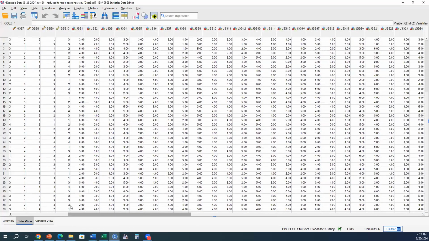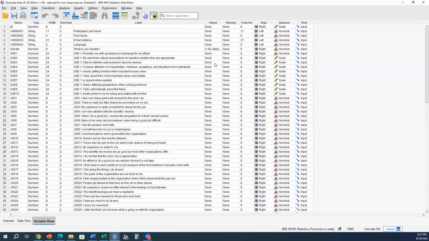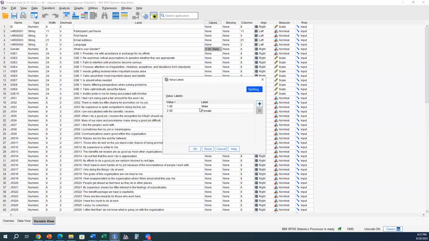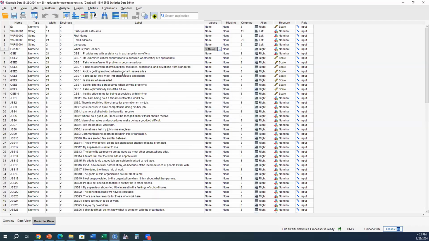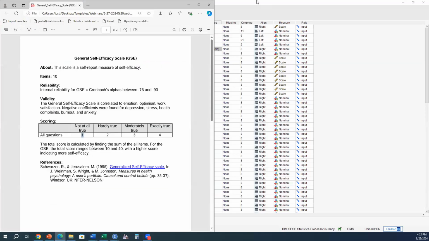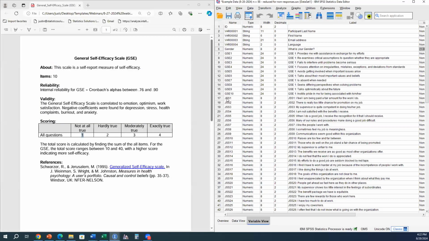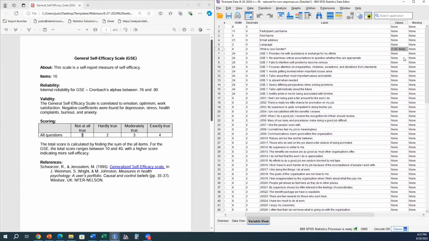Okay, another thing you'll want to do, just like I showed you how to add the values for gender, so 1 is male, 2 is female, you want to do a similar thing for the Likert scales. So again, go back into the scoring instructions. Having multiple monitors is really ideal for data analysis. Having just one can be tricky, so try to use 2 monitors at least.